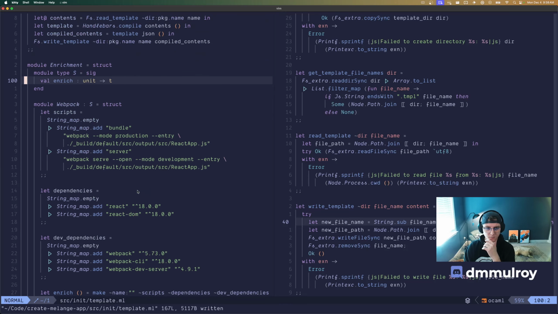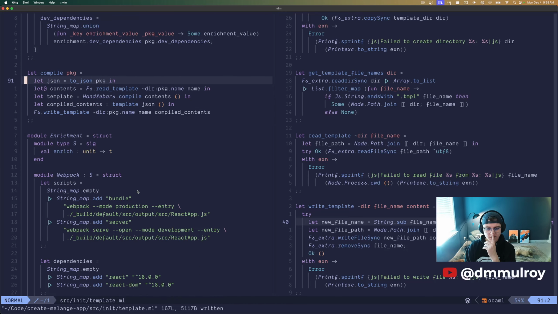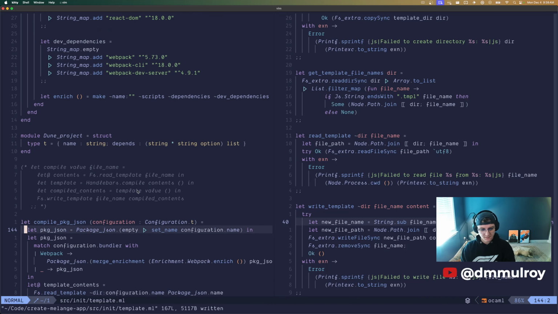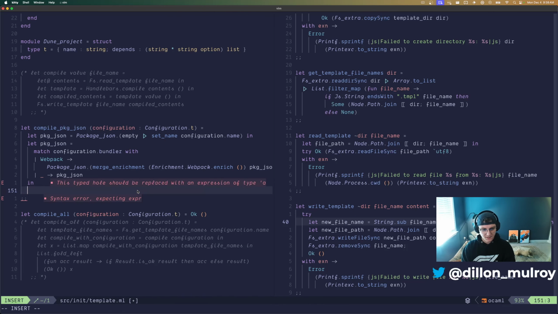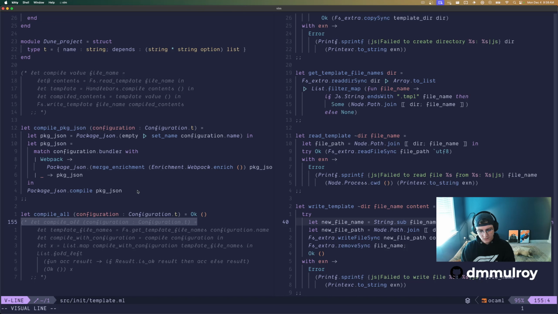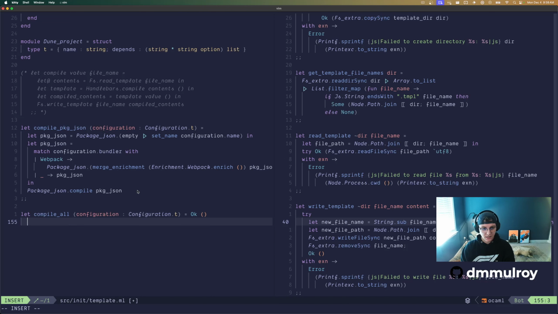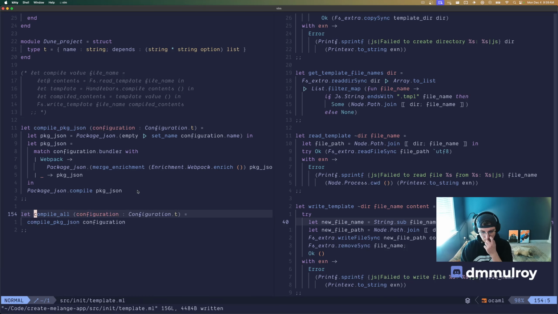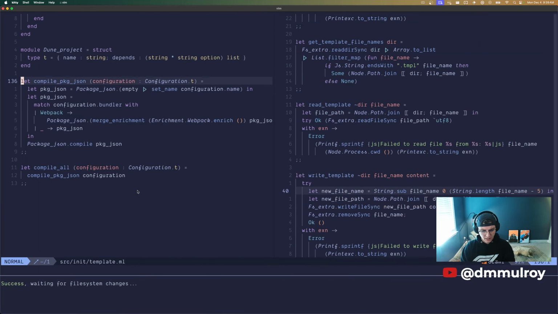Didn't we already write a bunch of this? Doesn't it have a compile function in it? Yeah, it does. See? Damn it. I thought we were rewriting some stuff. So we just take this and we delete all this, and then we say package json.compile. Yeah, we do that. And when we compile all, let's see if this even works. We'll just say compile package JSON configuration. Okay. And we can go back to our scaffold. Are we having build? I mean, we're building.